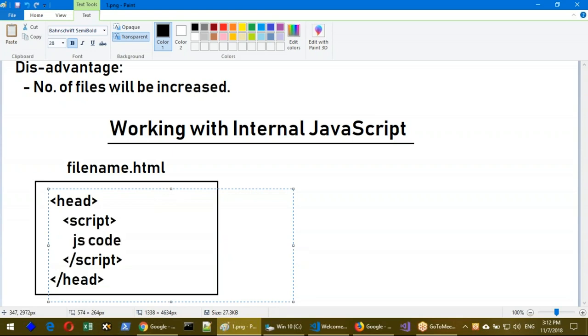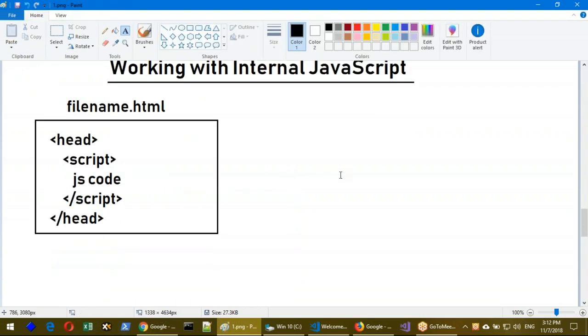What is option number 1? Option number 1 is we will have the head tag. Normal HTML syntax is html, head, body. In the head tag, which tag do we have to place? The script tag. Inside the script, what content do we have to place? JavaScript code. This is option number 1 for you.